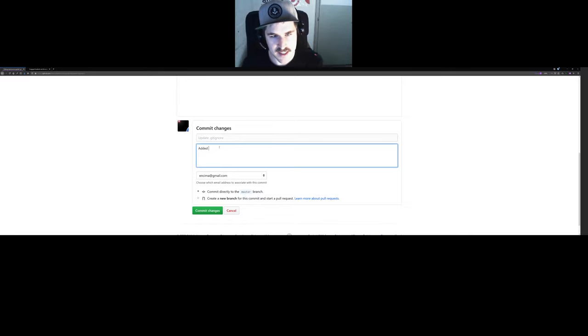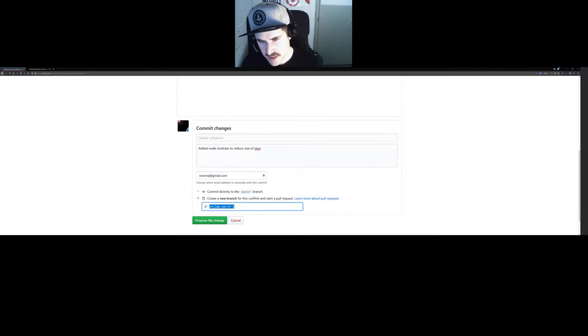Now we can say added node modules to reduce size of repository. We have two options here: commit directly to the master branch, or create a new branch for this commit and start a pull request. And then here, you can say my username and node modules. Cool. And then it will create a pull request.